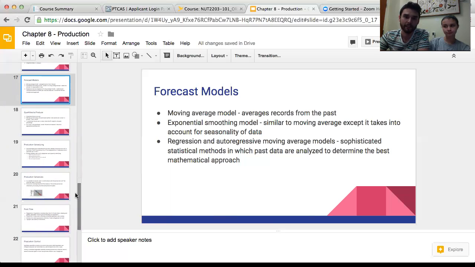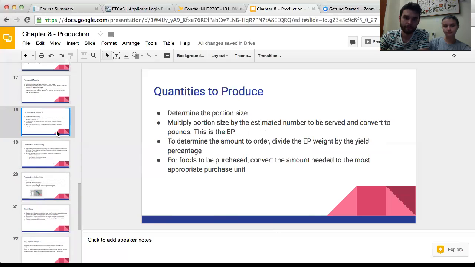There are also regression and autoregressive moving average models. These are sophisticated statistical methods in which past data are analyzed and they determine the mathematical approach. This all comes to give you the quantities to produce. This is determined by the portion size, and it multiplies the portion size by the estimated number to be served, and it converts it to pounds.